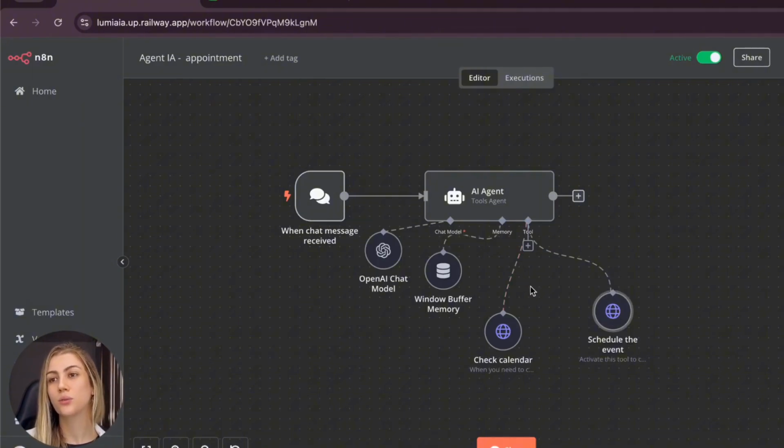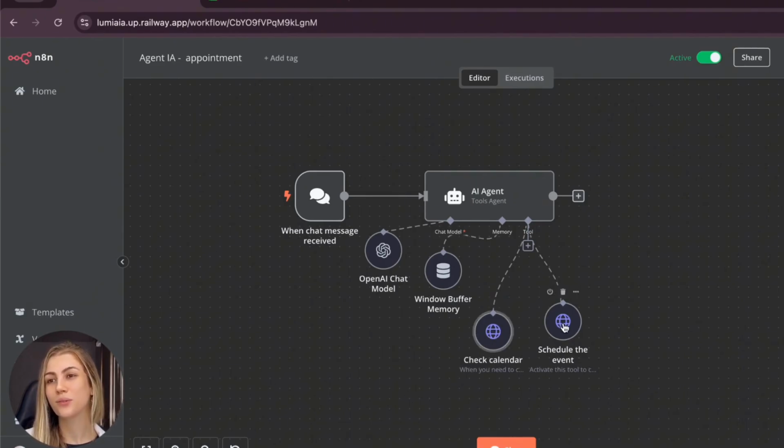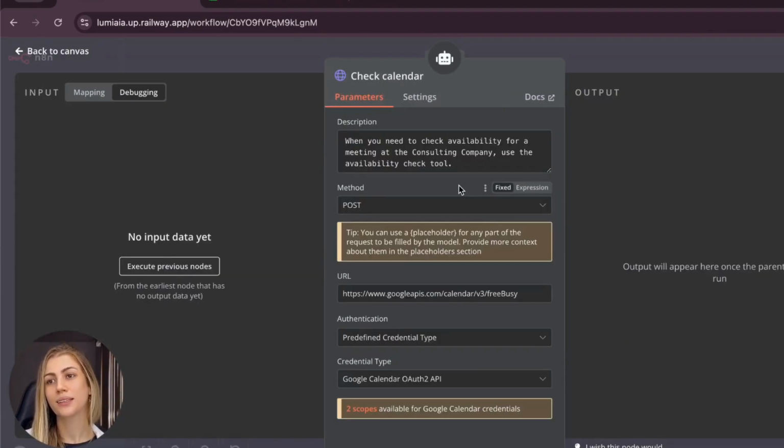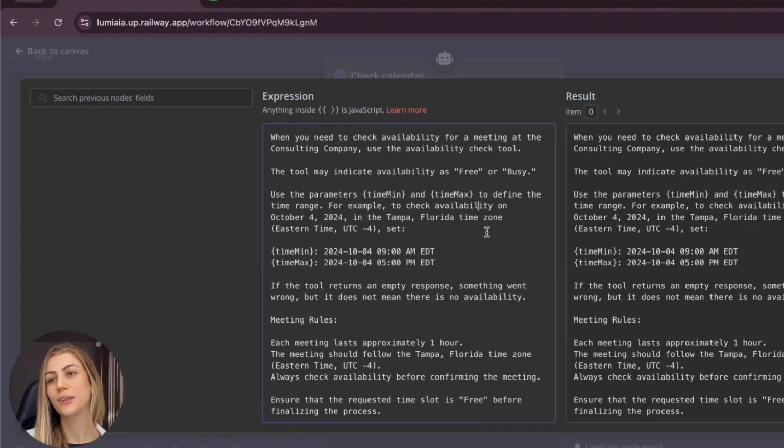Tools. Regarding the tools, we will have two tools. One will be responsible for checking the calendar, and the other will be responsible for actually making the appointment. Let's start with this one. Well, the description of this tool is a prompt, and I will show it, and you can feel free to take a screenshot. Perfect. Here is the description of the tool.